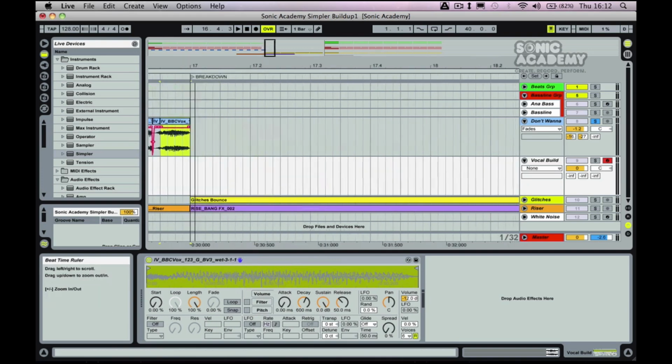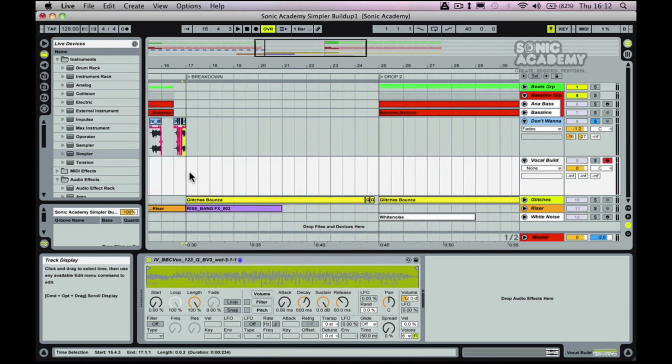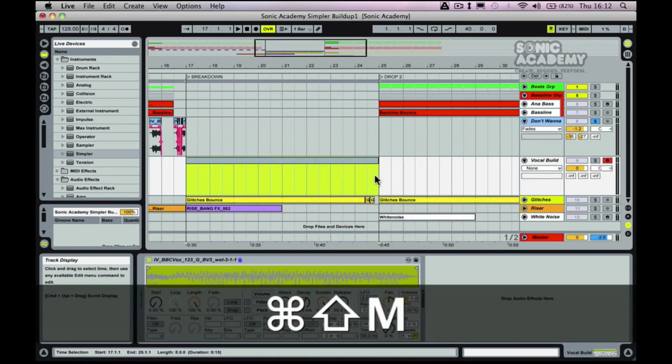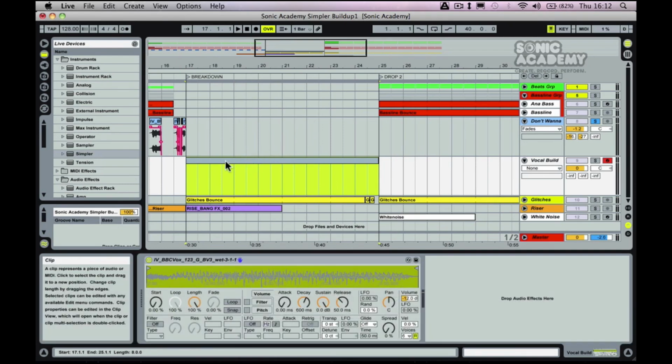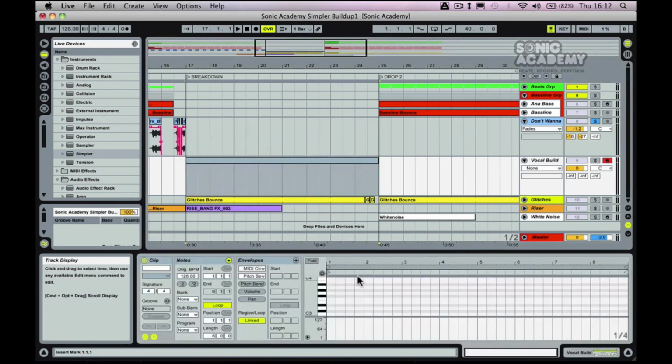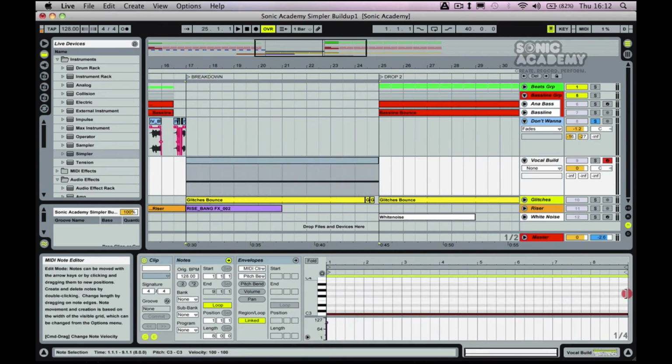And what I'm going to do next is zoom out, select the entire length of our build up, and hit Command, Shift and M. And what that does is it makes a new MIDI clip, which is the entire length of our build up. Next step is double click down here on C3 and drag that to the entire length of our build up also.